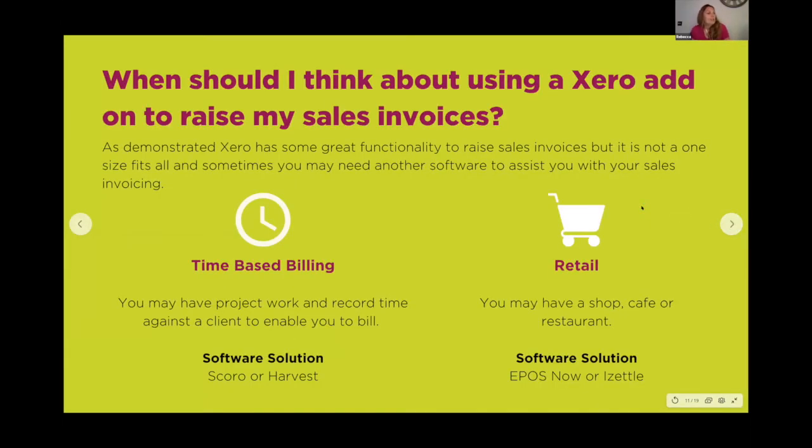Next, we're going to look at Xero add-ons, and I know this is a Xero deep dive, and as we talked about last time, Xero is a great hub, but it's not one size fits all. So sometimes you may have to go outside of Xero to get great functionality and that real granular detail. An example of this may be that you work on projects and you have project-based billing.